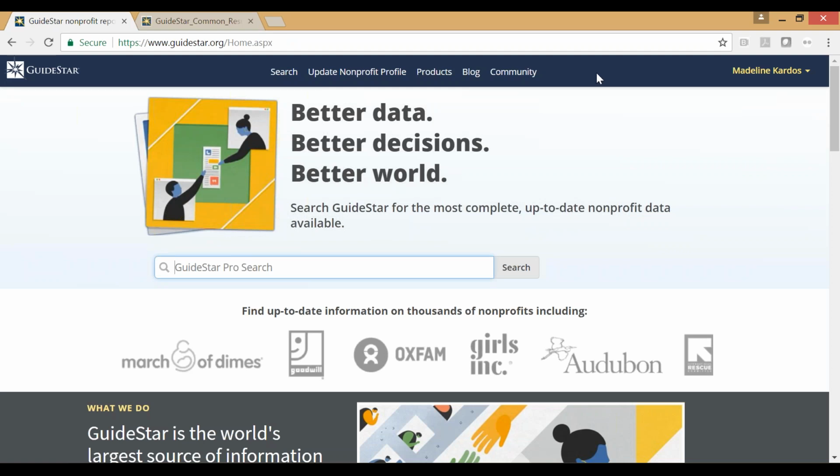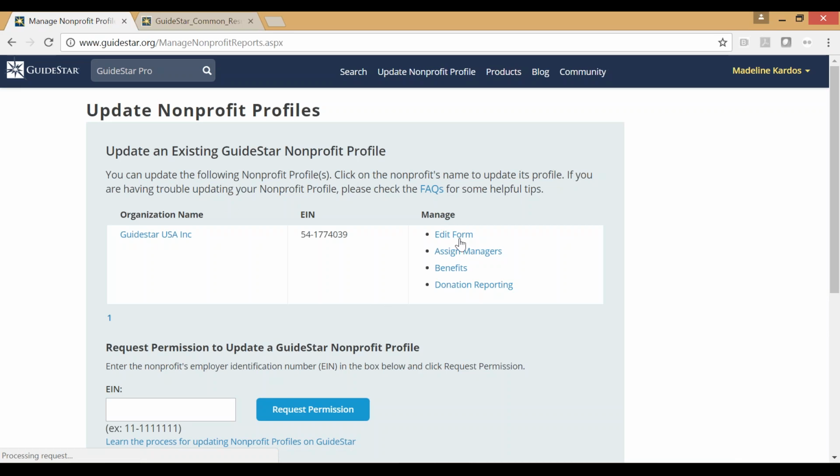If you are a manager, you will know you're one if you go to Update Nonprofit Profile and you see the following screen. Here you go. If you see this screen, then you are a manager and you have access and can edit your profile. If you don't see this screen, then you'll be prompted to claim your profile. So hopefully you all see this screen.